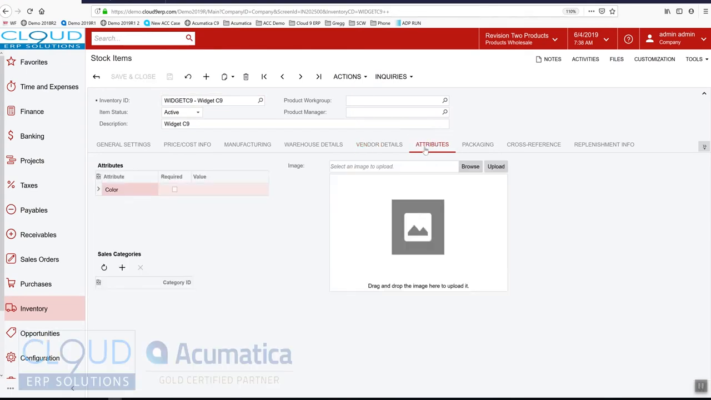Here's the attributes. Notice we have color in there now because we changed our item class. And this particular attribute has a drop down for different colors. So we'll set this to blue. That's what the widget is. Sales categories are used heavily for e-commerce purposes. So you can have a different sales category than an item class. So I can say, for example, this is a consumer good. And later you can use these kinds of preferences in the Commerce Edition.